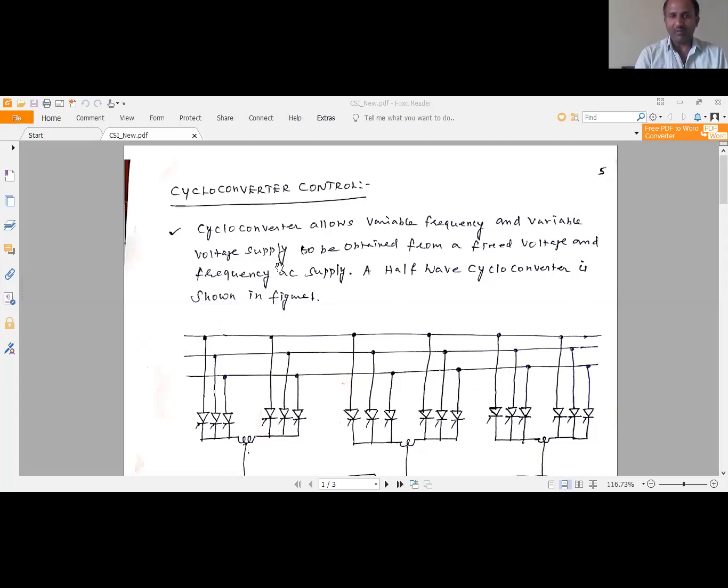Earlier we obtained the output of a voltage source inverter as a variable voltage and variable frequency supply. By using that variable voltage and variable frequency, we controlled the speed of an induction motor, where the output of the voltage source inverter was connected to the induction motor. So here also the cycloconverter allows variable frequency and variable voltage supply.